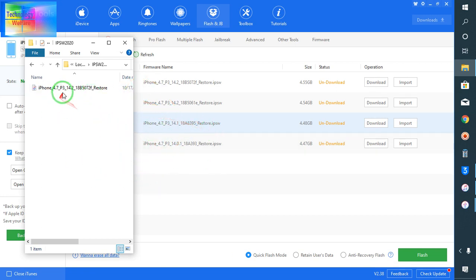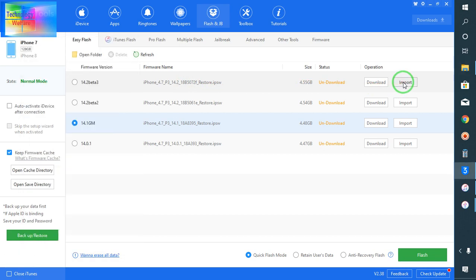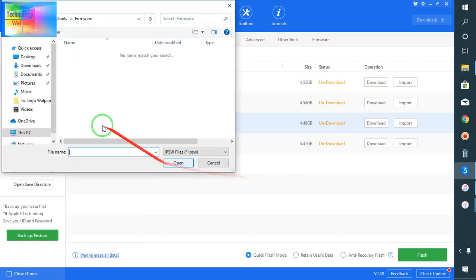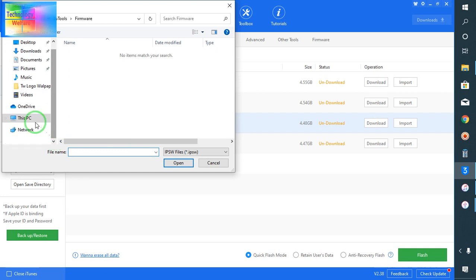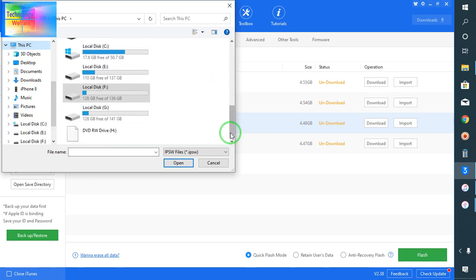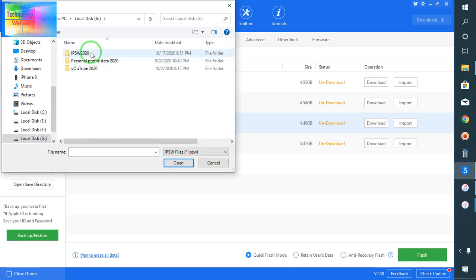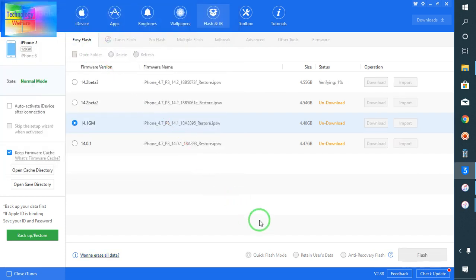Yeah, see guys, 14.2, 18B502F. So this one, simply I will import from here. Let me import this one. So I'm going to import it. See guys, firstly it will verify. And let me select this one.